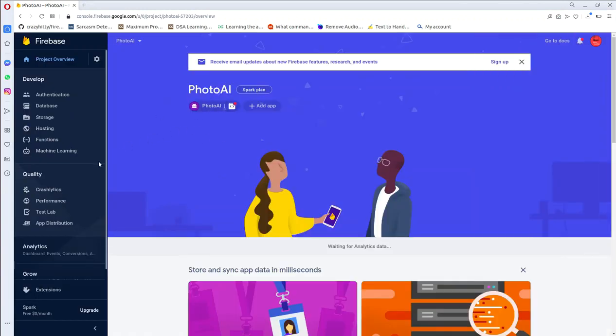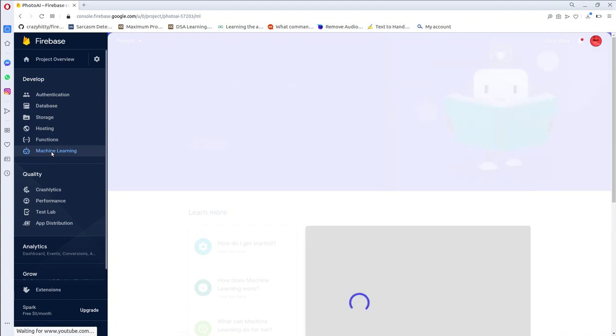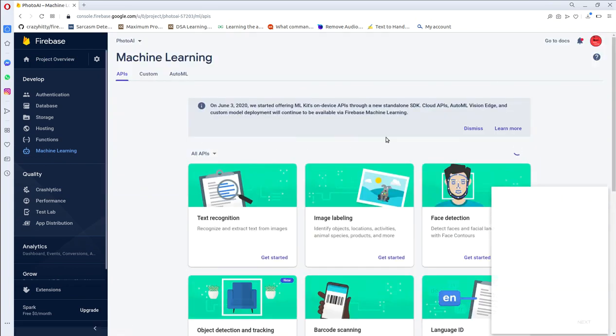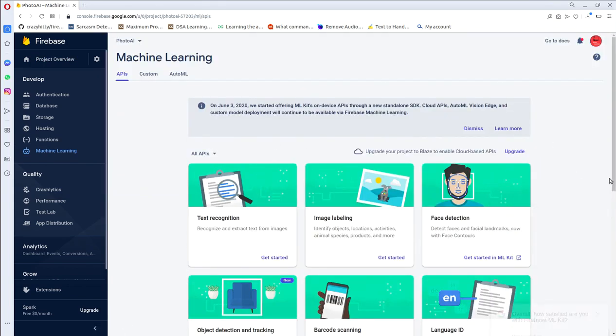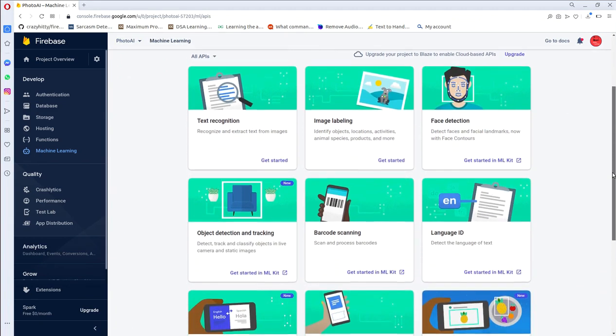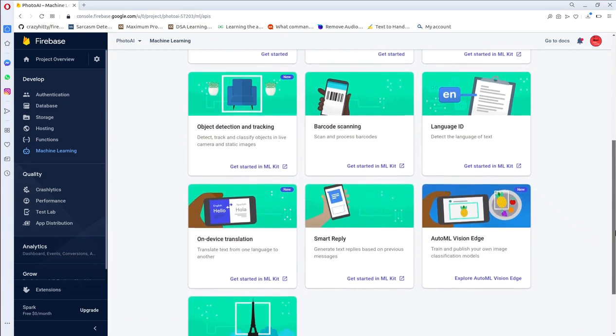After that, you will be able to see that you have to add machine learning. Choose it from the navigation bar presented on the left side and click on start it. After that, you will be able to see these many options. From these, we are going to use image labeling and object detection and tracking.